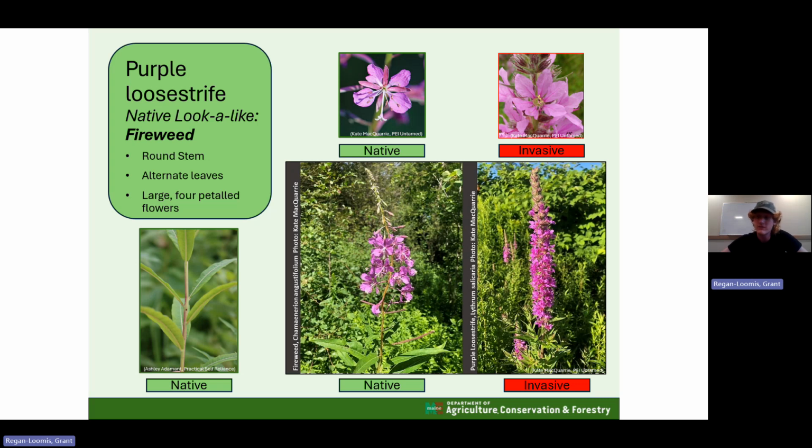But like I said, look for that stem. That's the first thing I'd look for, and you can use that to help differentiate them. And then look at the size and petal count as well. That's going to help differentiate these two species.